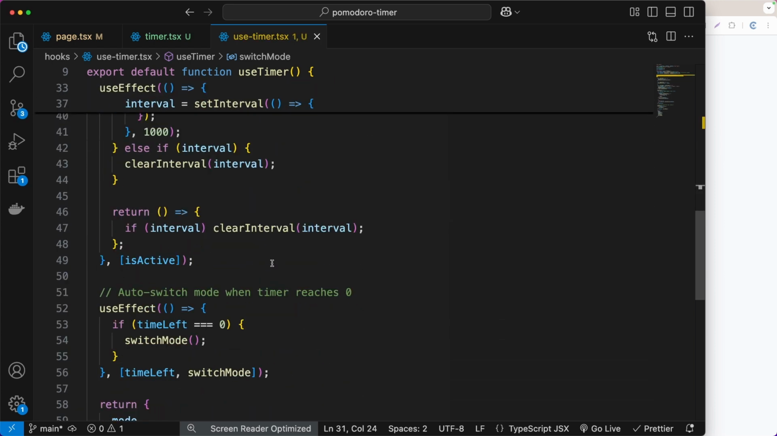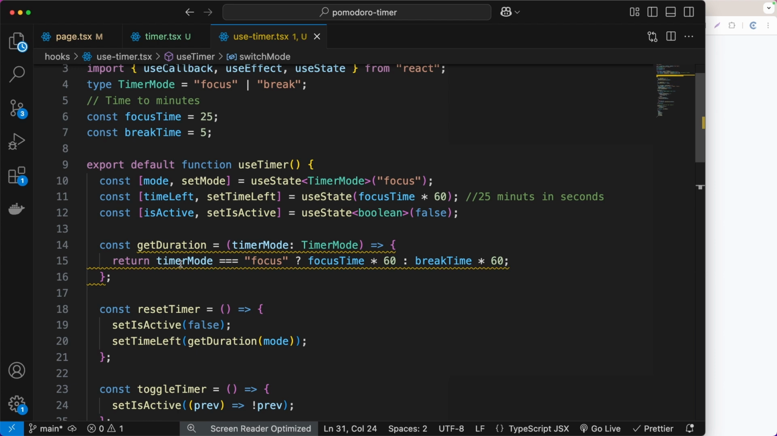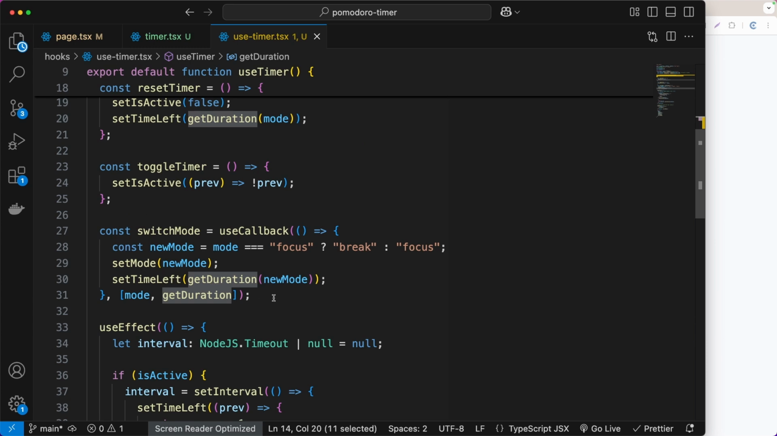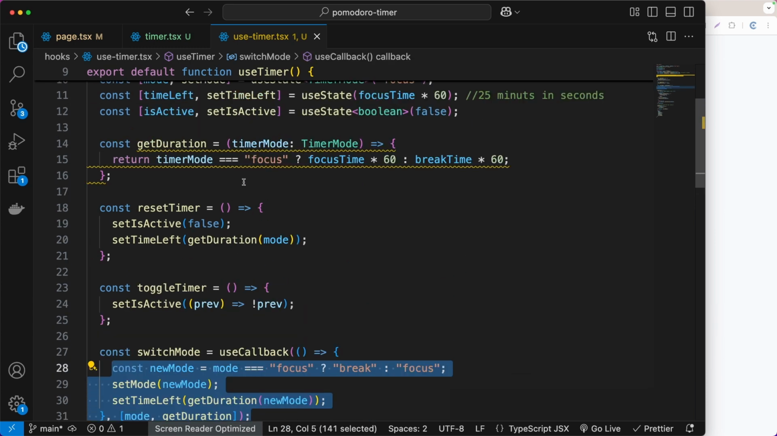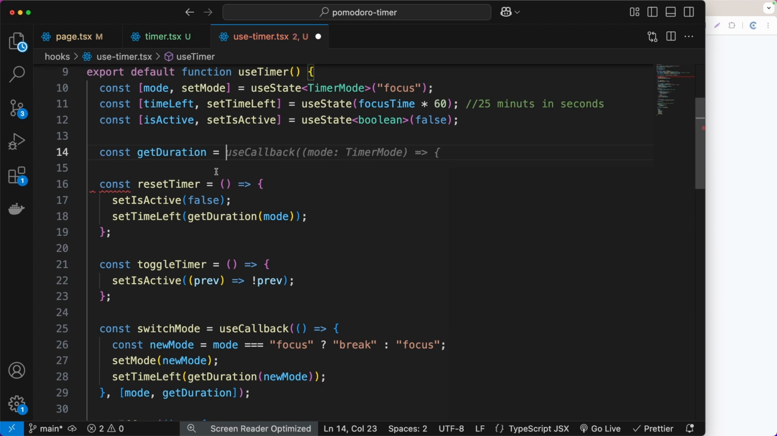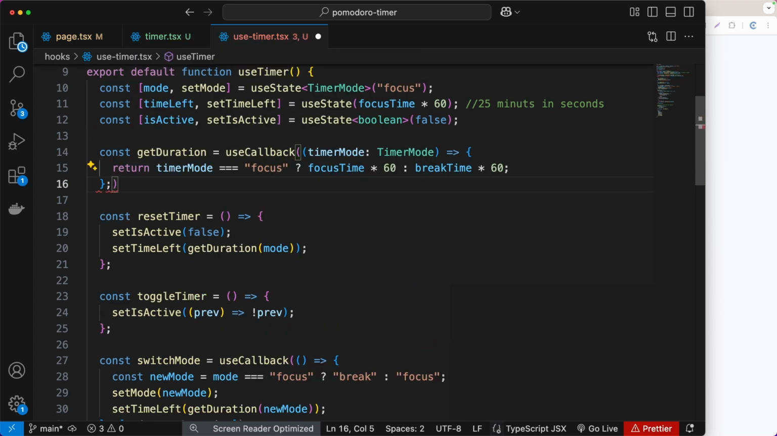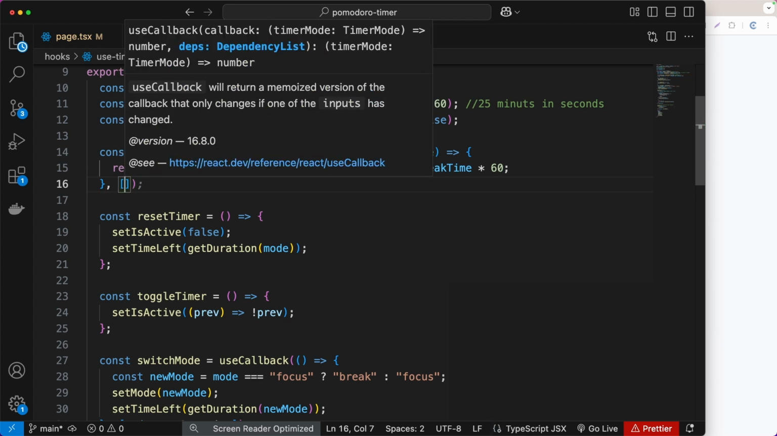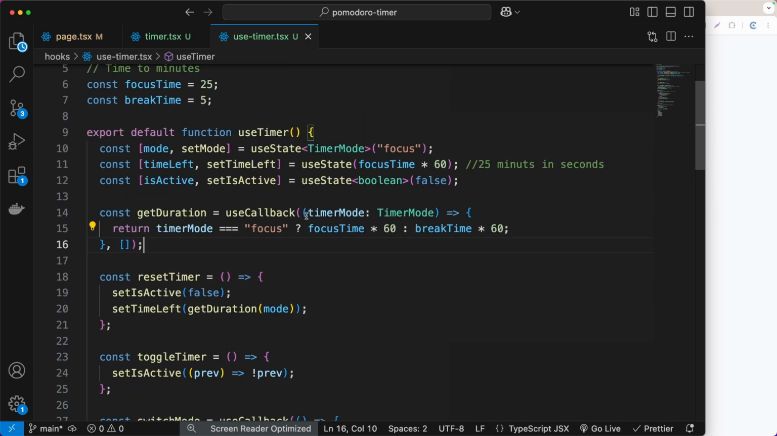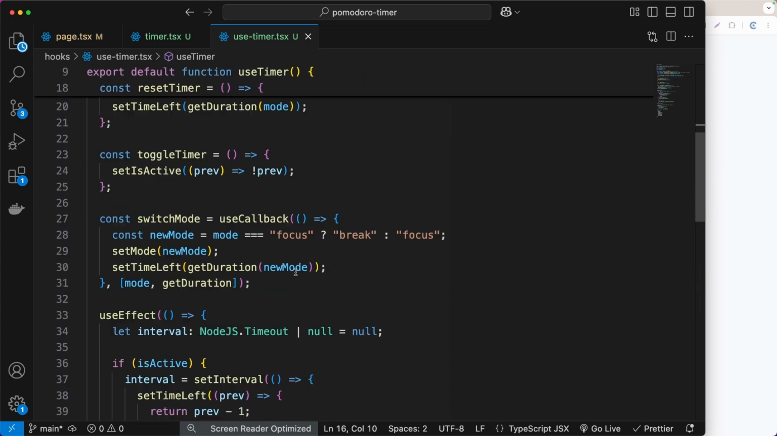So now as you can see, there is no error. In here we also get an error because get duration is used as a dependency of switch mode. Of course, we also need to change this into a use callback function. So now let's put that like this. And of course, we need to put the dependency of this get duration. In this case, it's just an empty array. Okay, so now our code is clean.